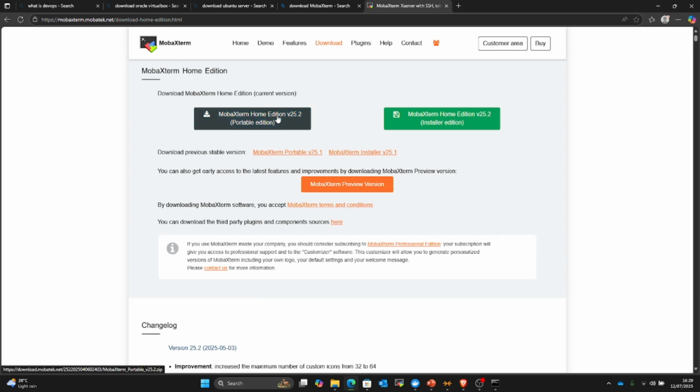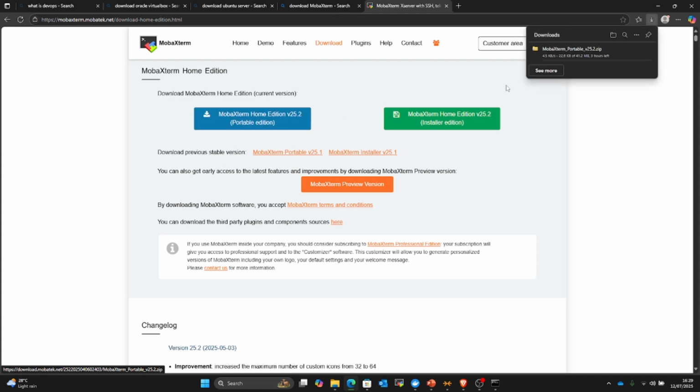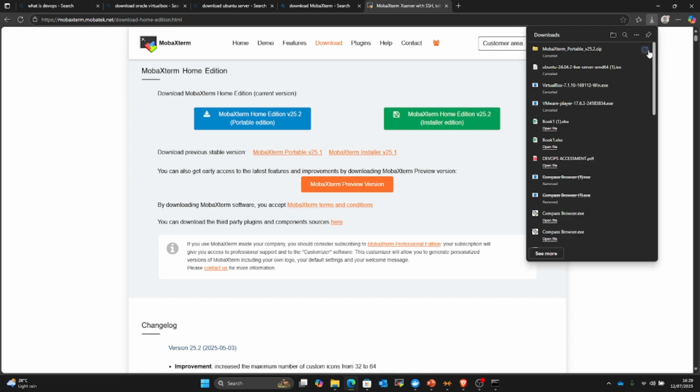You click on this particular one. You can choose the portable edition or the standard edition. I go for the portable edition. I've not actually tried the other, so I don't know what you're going to face if you try it, but if you're somebody who likes to explore, you can give it a try. So it's downloading now. I'm going to cancel this because I have it already.